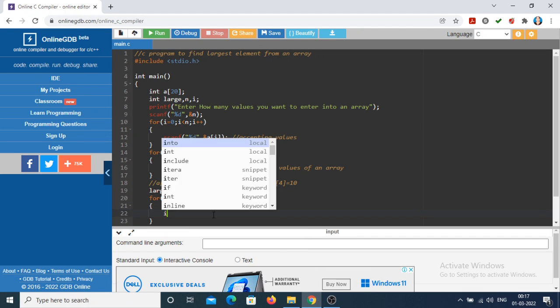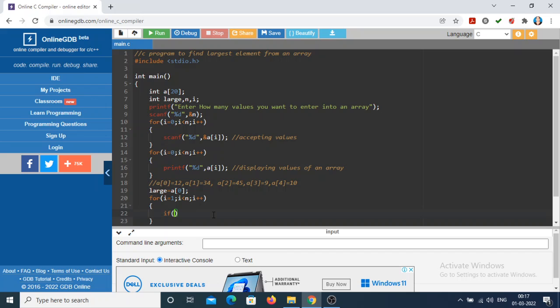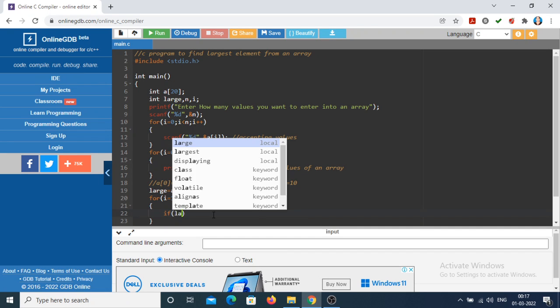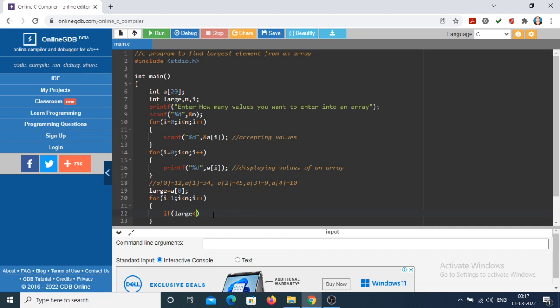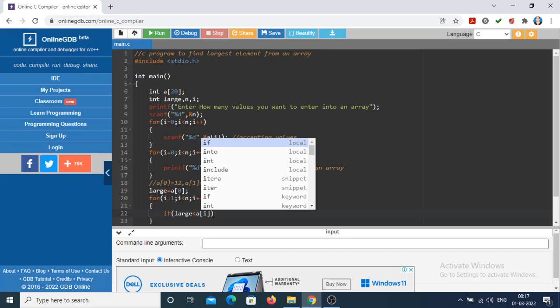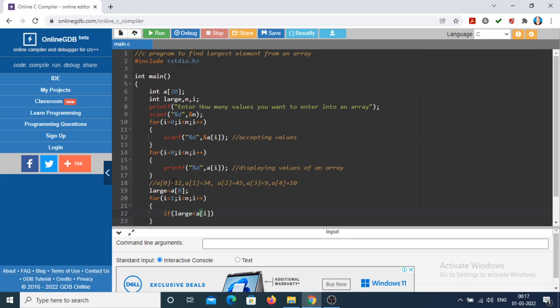Now what I want to do here is compare. I am comparing the large value with the rest of the values, like the first 12 is compared with the 34, then again it will compare with the next. So that's why I have written the comparison between the array elements.